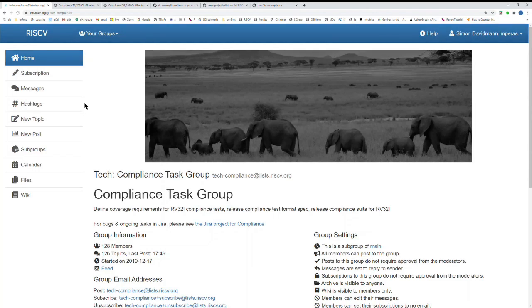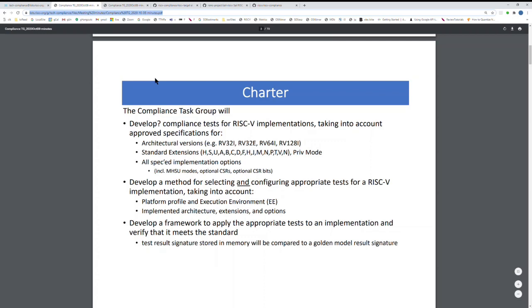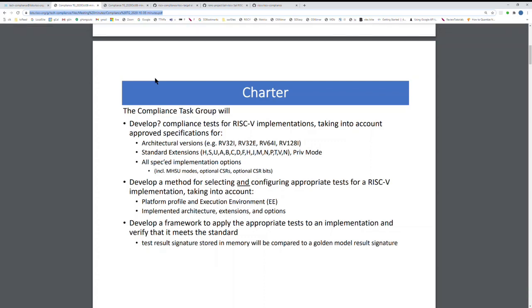So RISC-V International has a variety of different working groups. One of them is the Compliance Task Group. The charter of the task group is really threefold. The first is to develop compliance tests so that implementations can be tested and checked, initially for different architectural versions and standard extensions.